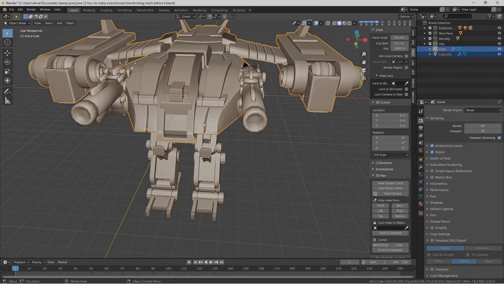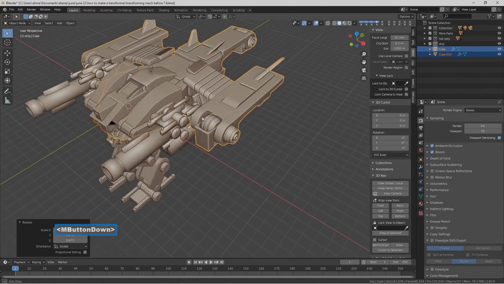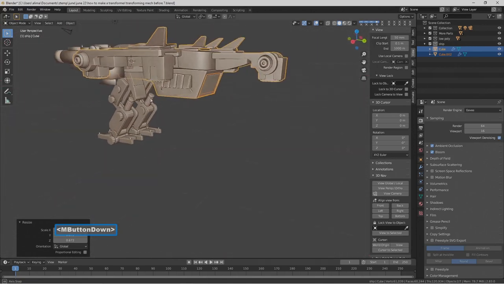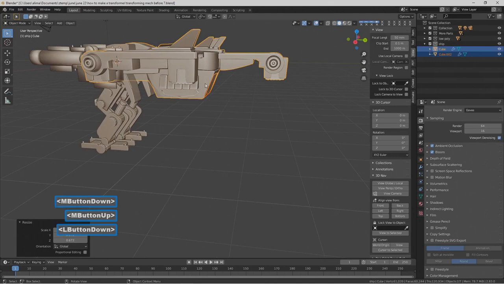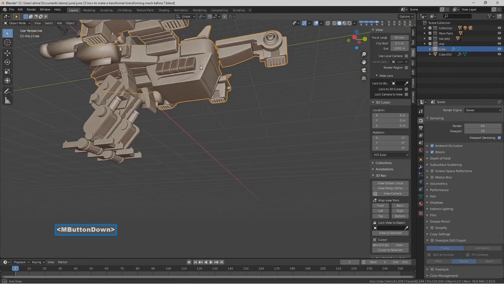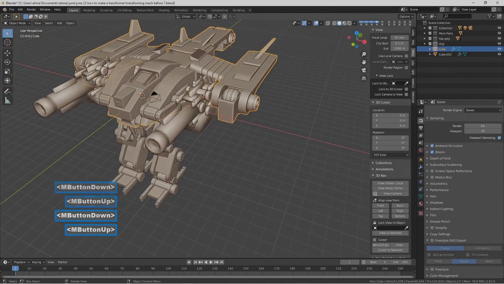With that done, I'm going to focus on this part right here, because we're about to scale this down. So I'm going to press S to scale. When I say focus on this, I mean I want this main piece to basically replace this piece here. I'm going to select this piece here. Okay, this is all one piece.